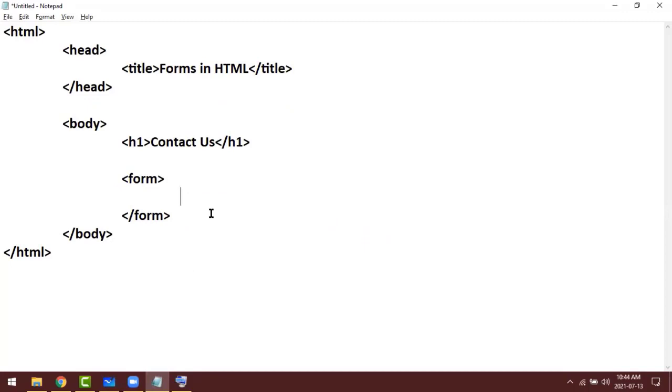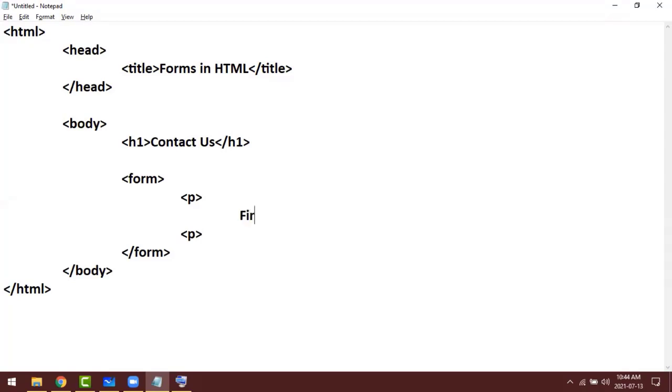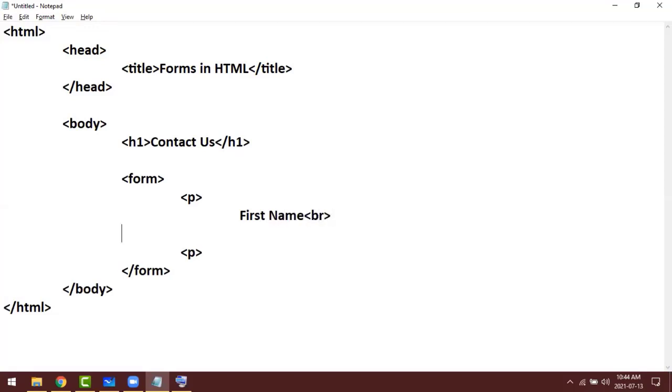To group elements, you can create a paragraph tag or place them inside a paragraph tag. For example, I am typing first name. The br tag is just to make the text appear in the next line, right? Text box in the next line, just to make the text box appear in the next line, I'm using a br tag. You know, a br tag will create a line break. So whatever comes next after the br tag will be in the next line, right?